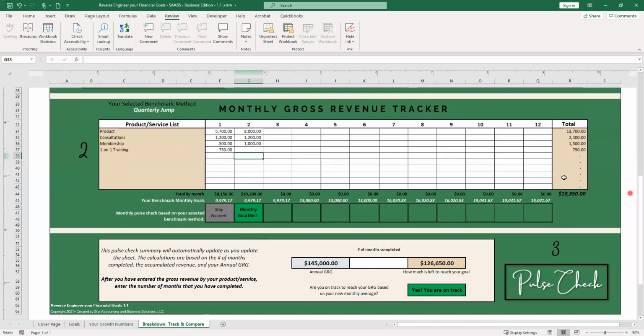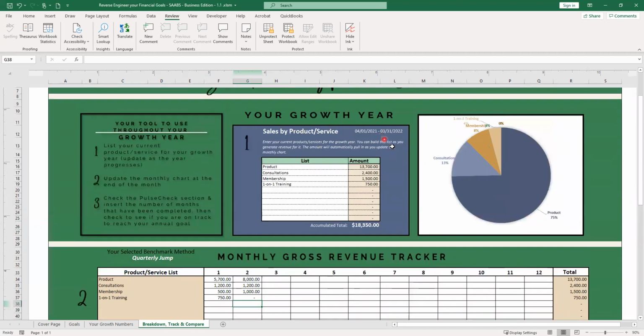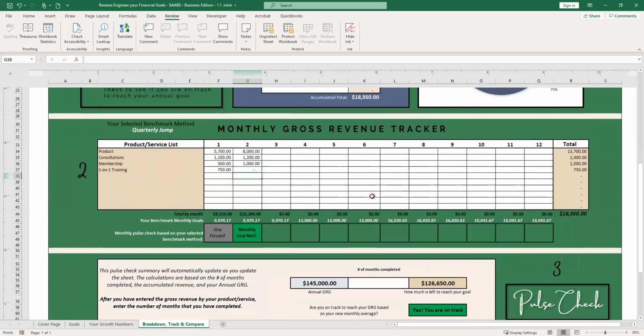This tracker tells us where we are year to date based on what you've entered in. You also have the ability to see it here in your overall chart to see the accumulated total for the company, the accumulated total by the product and service, and so on and so forth. And you'll also get a chance to see how well you're doing. As a snapshot view, your products is really carrying the business in terms of revenue generation.